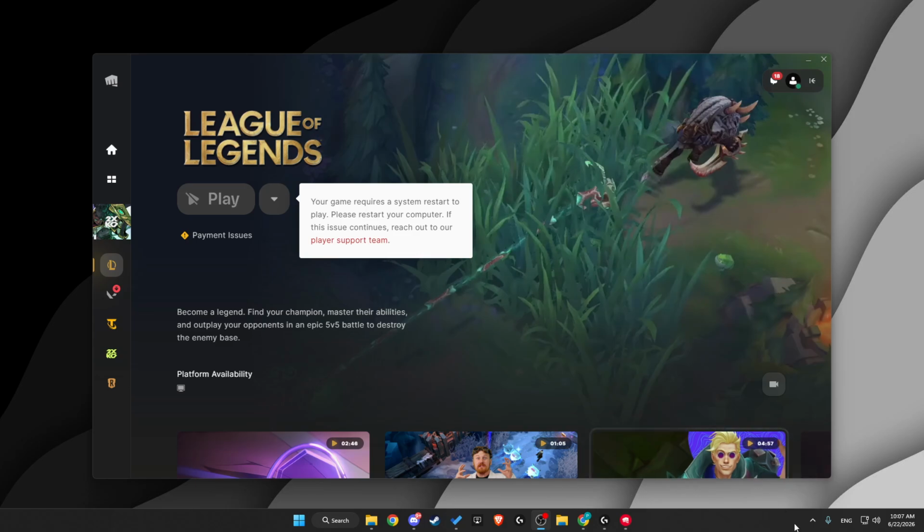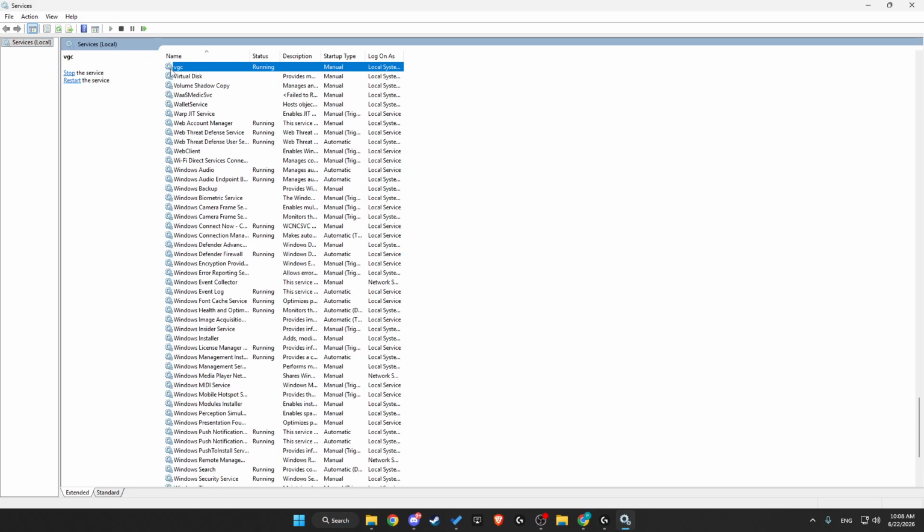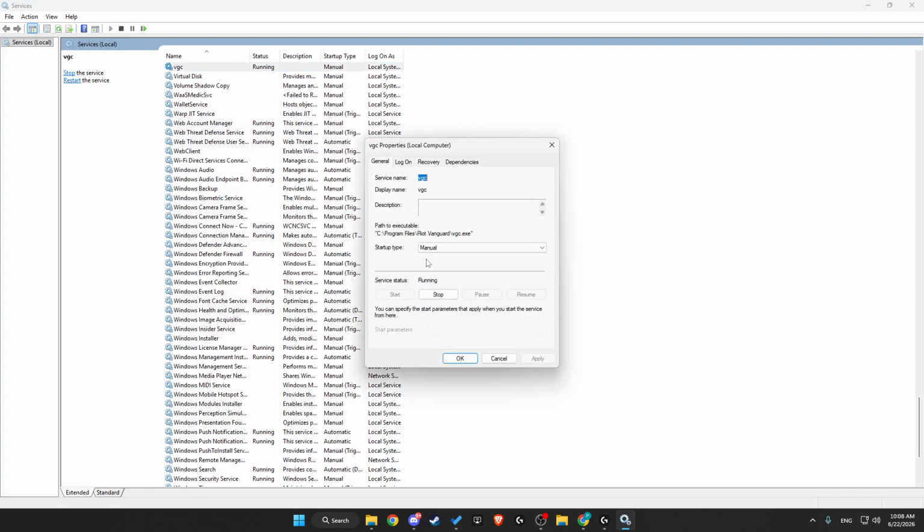So simply you can restart your computer or completely turn off Riot client, then go to services. On services, you just need to write VGC. Go to properties, make sure it's running, and make sure it's on automatic here.